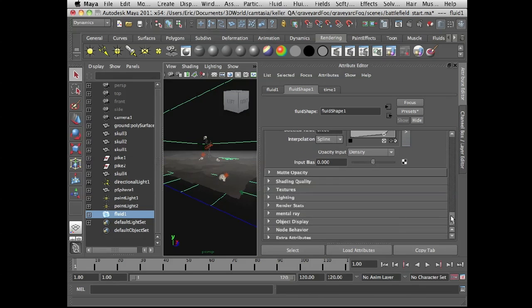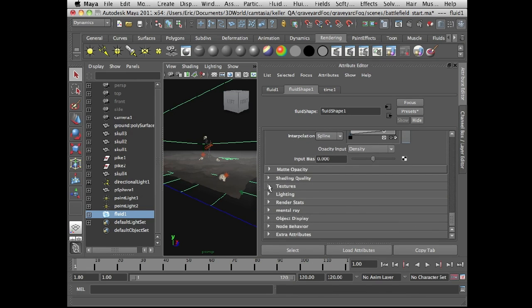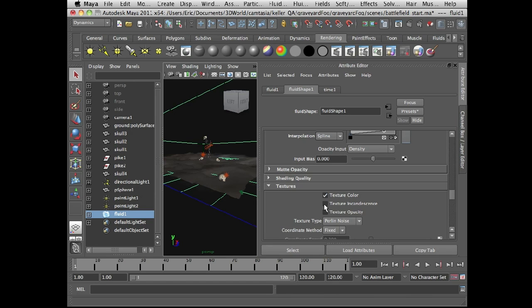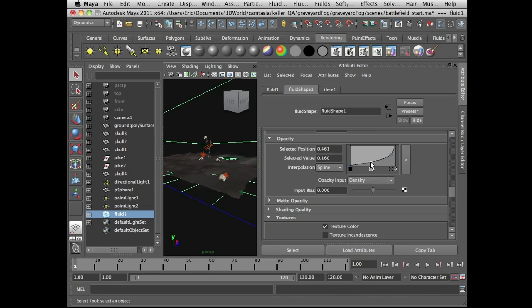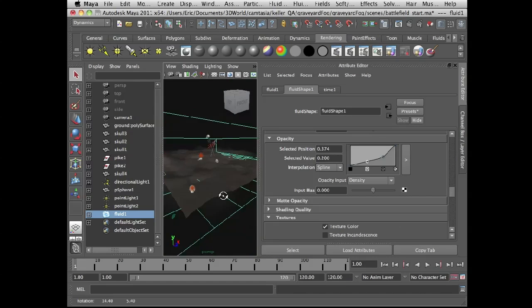And then the most important settings to get the actual shape of the fog are found under textures. I'm going to turn on texture color and texture opacity. When I do that, I might need to adjust this ramp a little bit so that we get something like that. There we go.